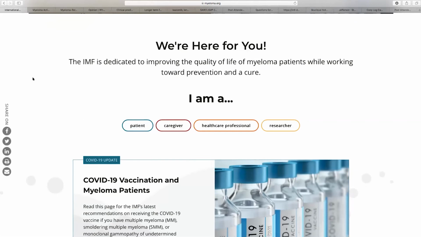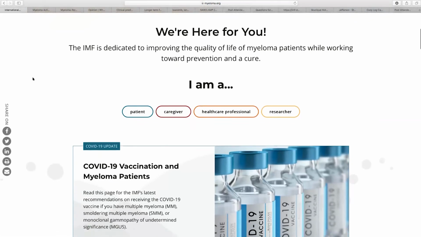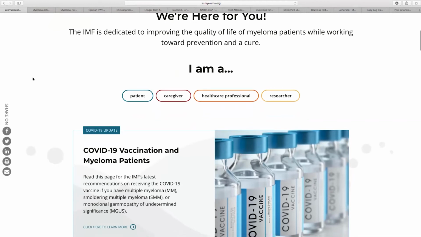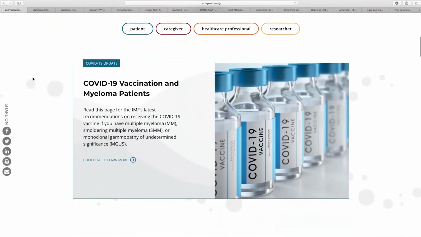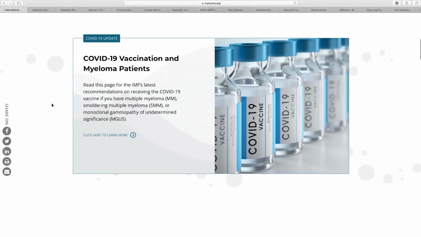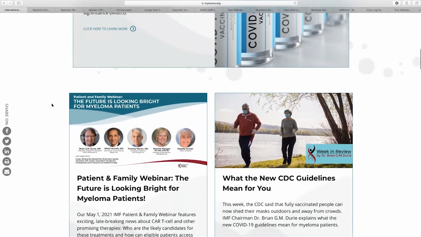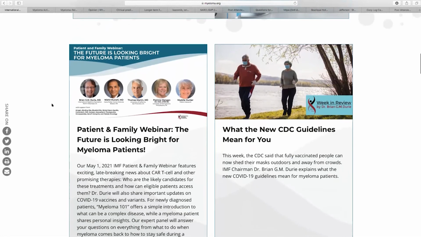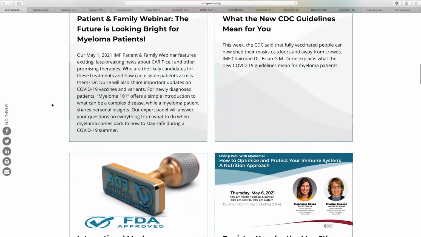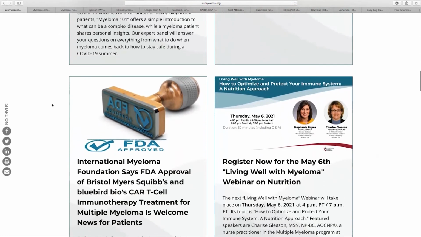Now this front page of the IMF website changes daily. So I usually tell people, go back here once in a while, maybe once a week, see what's new, even just to scroll through the front page. And you could see we always now have information about COVID-19 and vaccinations for myeloma patients. So of course, that's a very important area. I'm not going to go into each one of these. I just want to take a quick scroll down so you could see a little bit of what the content is here on the page to have an idea.